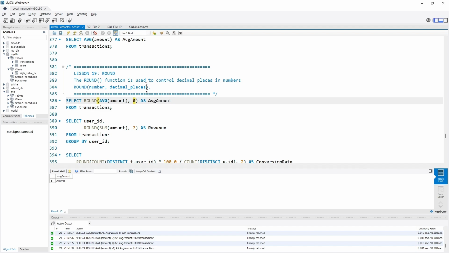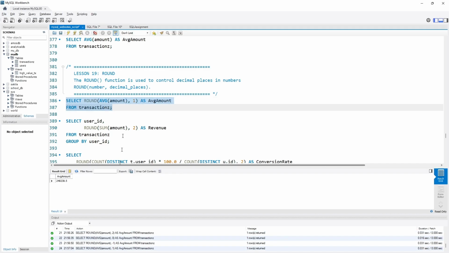So let's just leave it at one decimal. So that's what the round function is. Just put it in front of what you want to round and remember to put the decimal places. This is the syntax: round, number, and decimal places. You're rounding the average now. You can round the sum, round the total, round the max, round the minimum. Then you state how many places.